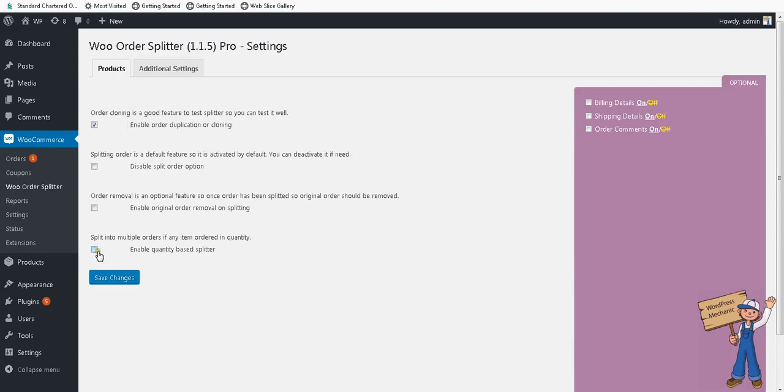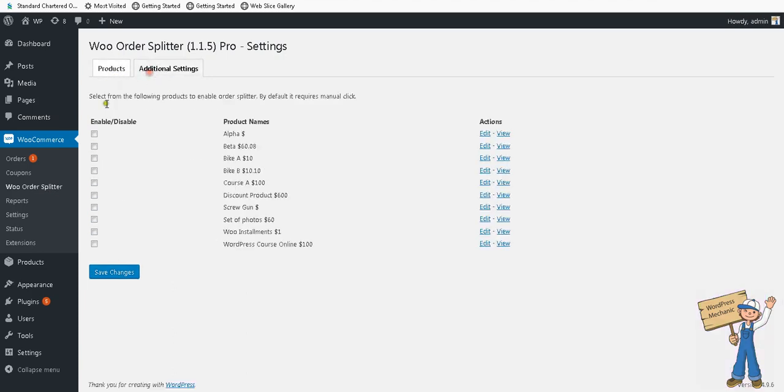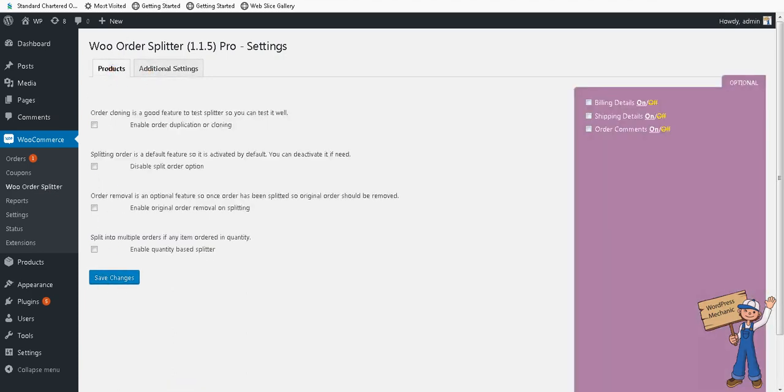Okay, and you can see this, you can keep these all unchecked, right? I'm having this one checked just to test the cloning. So if you don't need the cloning, simply uncheck everything. That's the default setting. Uncheck all, save changes, that's it.